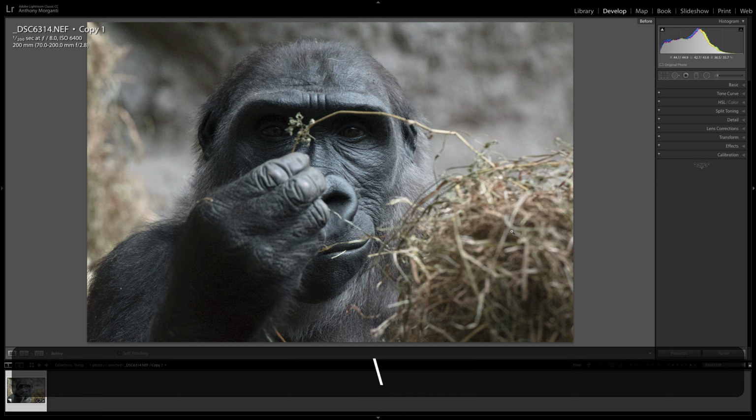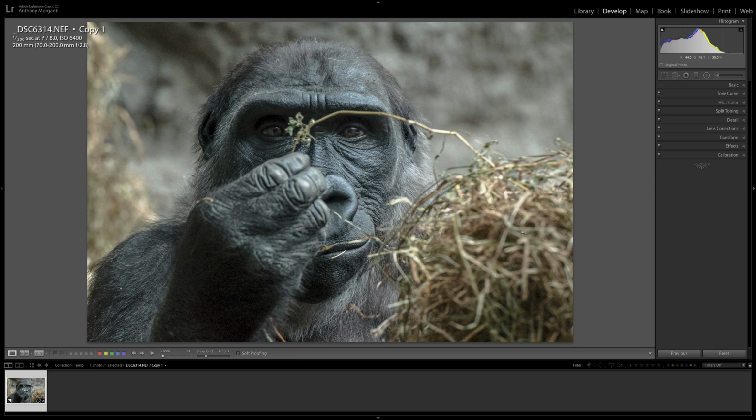So there's before and there's after. You could see how I minimize the areas around Sydney and I maximize the parts of Sydney that I want you to look at.